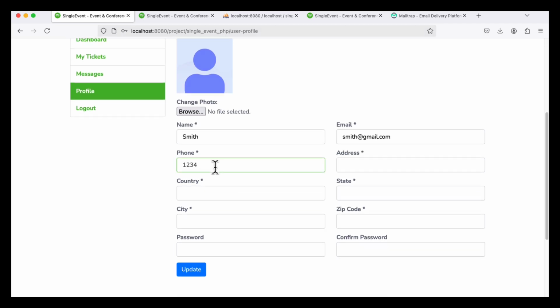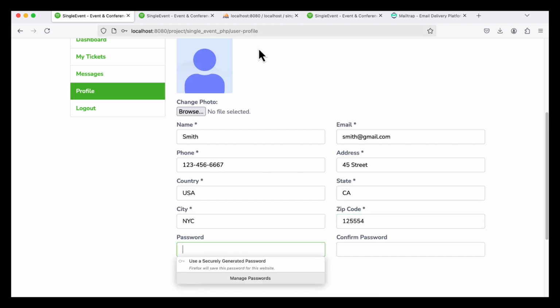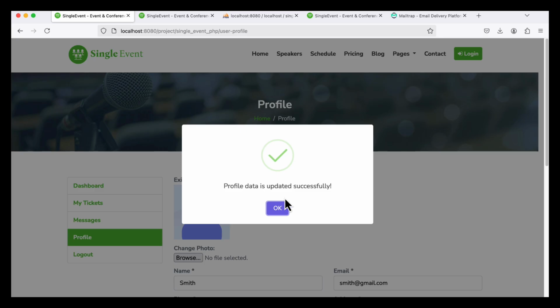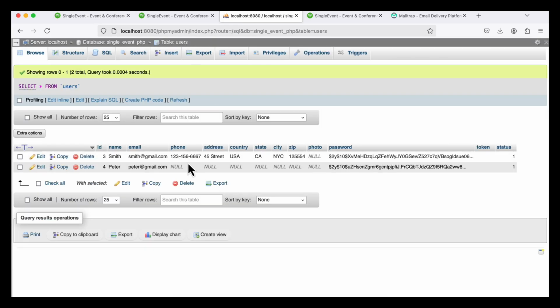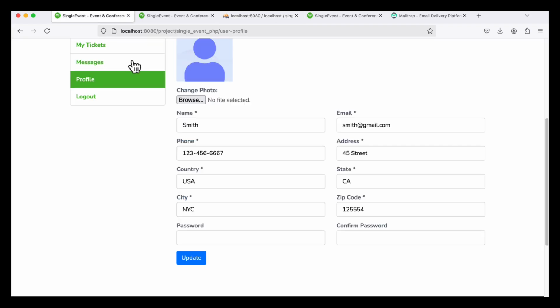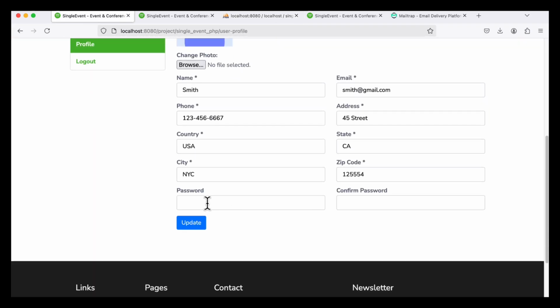Now I am going to update the data with some information. For example, I give the phone number like this. So I am going to give the address 45 street. I am going to give the country name, then here California state, NYC, something you can give here, no problem. Password I am not going to change. So update, you see profile data is updated successfully. If I go here user, you see the phone, address, country, state, city, zip, etc. are updated.